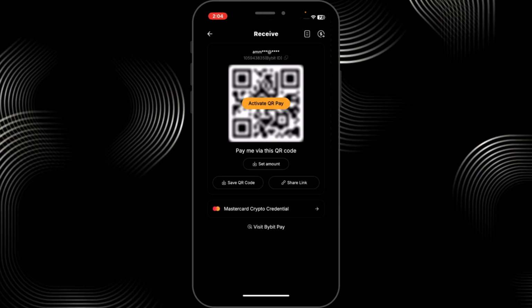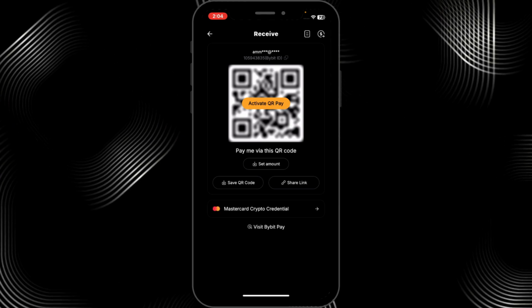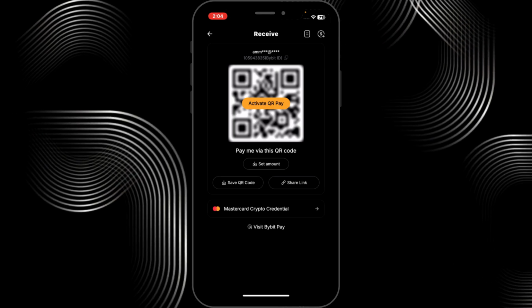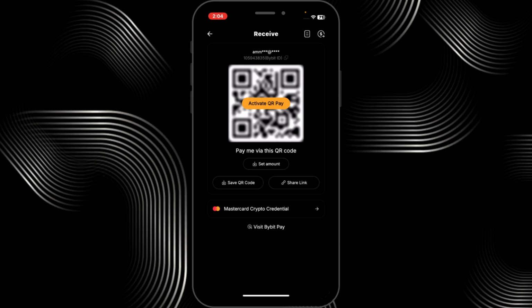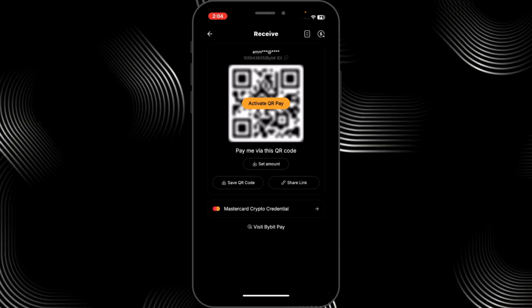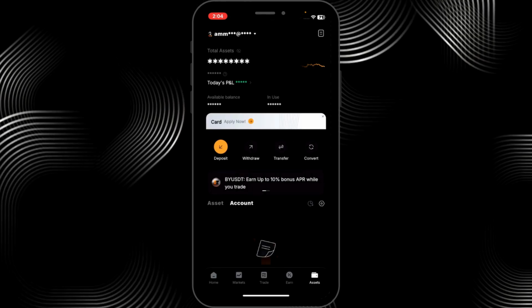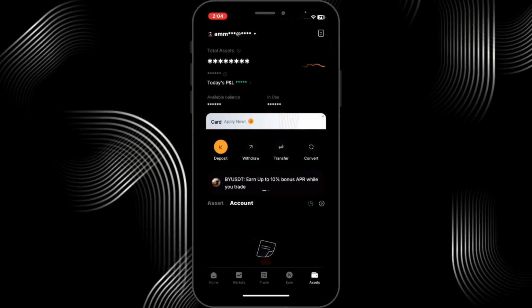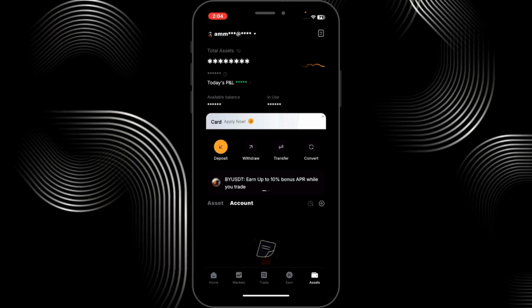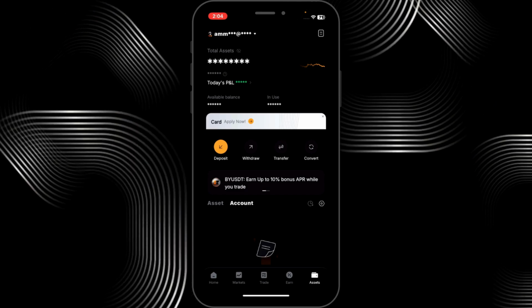If you receive it from a Bybit user, all you have to do is take a screenshot of your QR code and send it to the other party, or send them your Bybit ID, and they're going to be able to send it right away. Send you the USDT or Bitcoin, whatever.